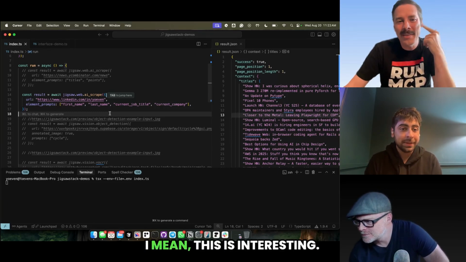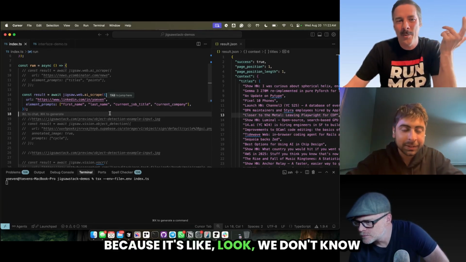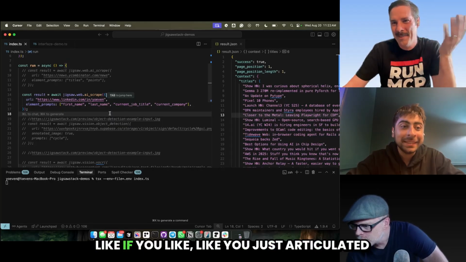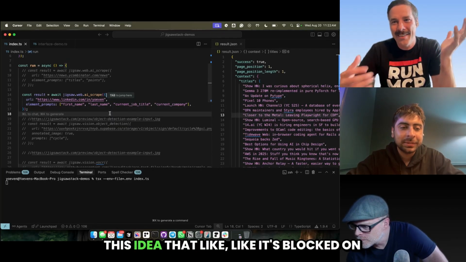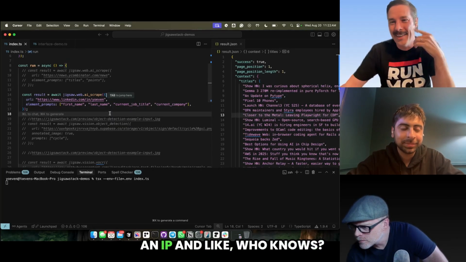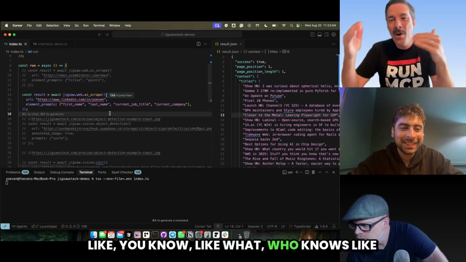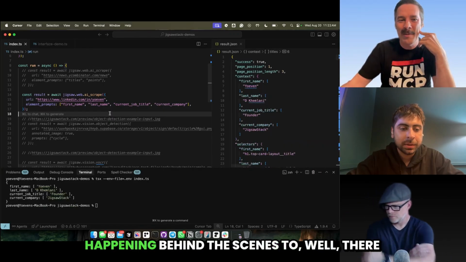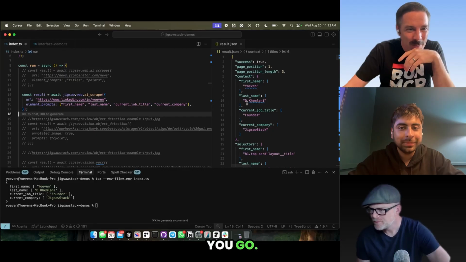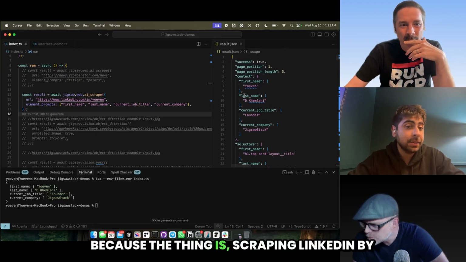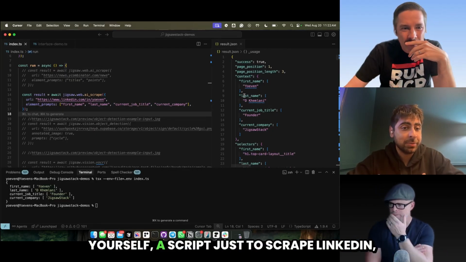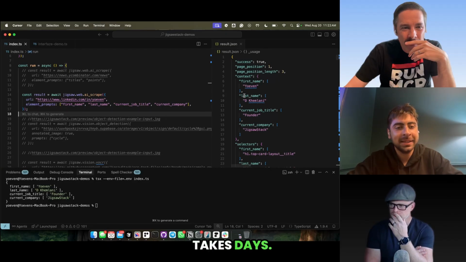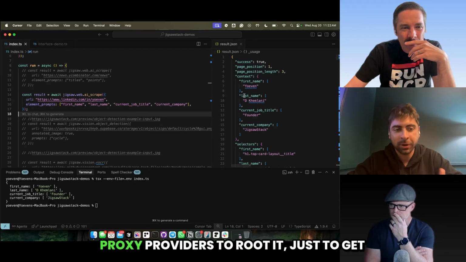So this is interesting, because we don't know what's happening behind the scenes, right? You just articulated this idea that it's blocked on an IP, and who knows what's happening asynchronously behind the scenes. There you go. Yeah, exactly. Because the thing is, scraping LinkedIn by yourself, writing a script just to scrape LinkedIn, takes days, and you're paying hundreds of dollars to proxy providers just to get one.